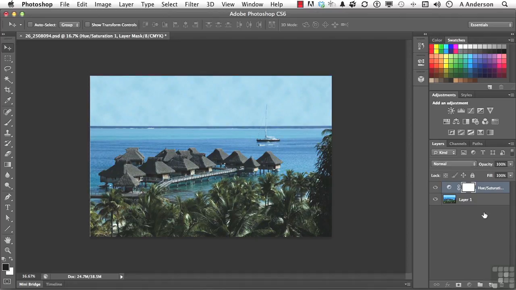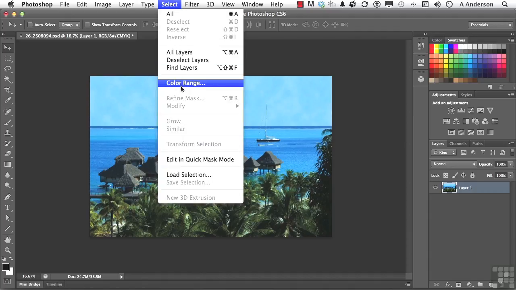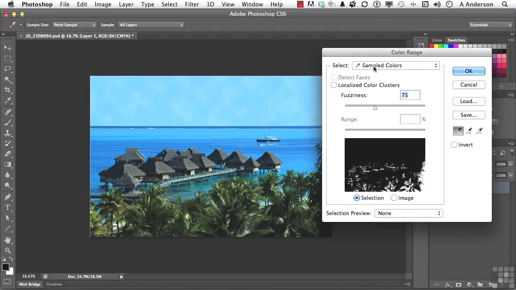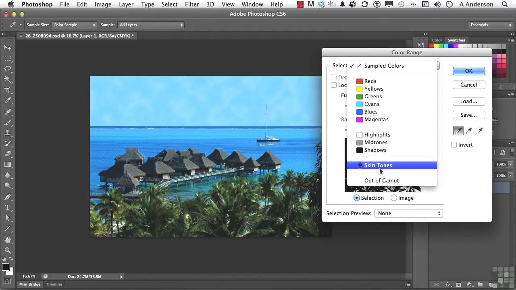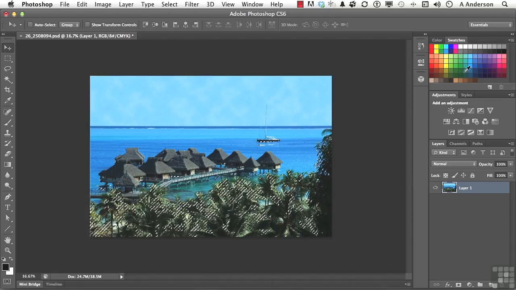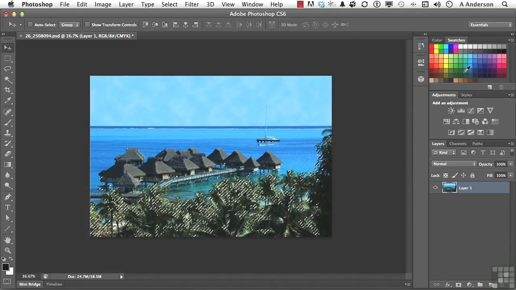Let's get rid of hue and saturation as an adjustment layer. What we're going to do is go up to the word Select on the pull-down menu and go into Color Range. One of the options in sampling my colors, besides the new one, which is skin tones, is Out of Gamut. And when I select that, there's all those areas again, and I click OK. That creates a selection of those areas and just those areas.